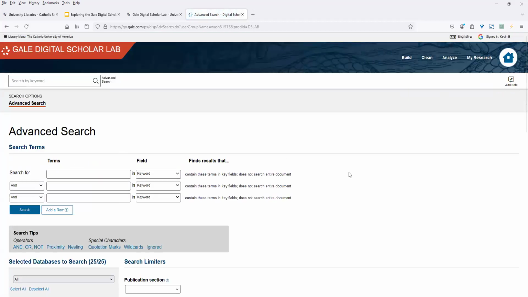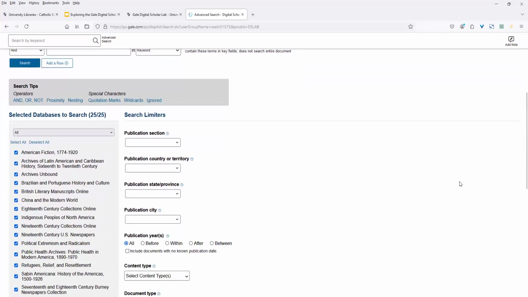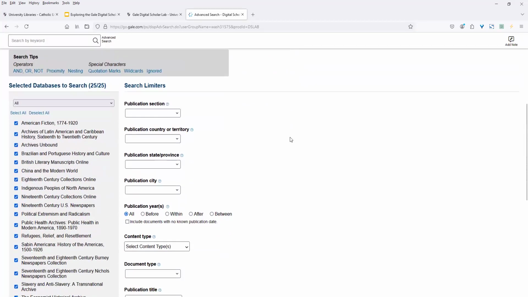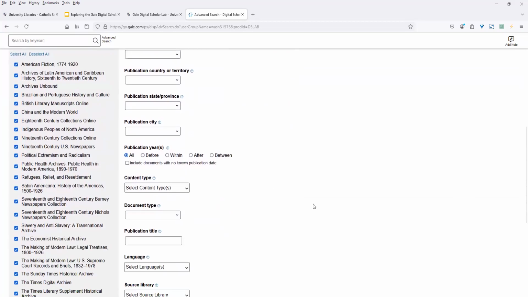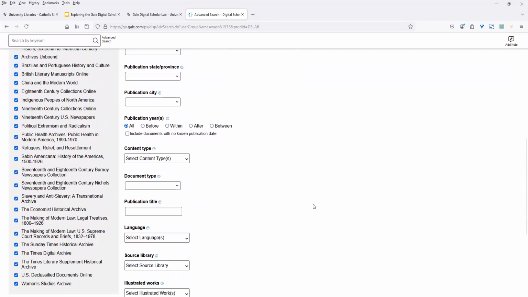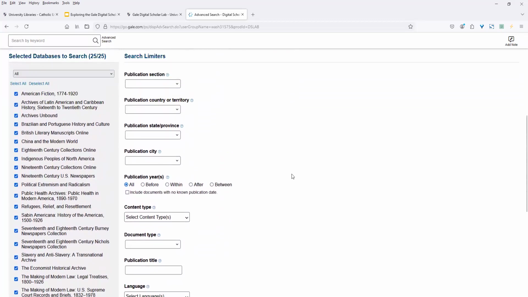And we have advanced search. And if we scroll down a little ways, look what we have. Selected databases to search. 25 different databases. Look at all these guys right here. But you know what? The Gale Resource Center, I think, has 48, if not more, listed. So we only have a portion of these.